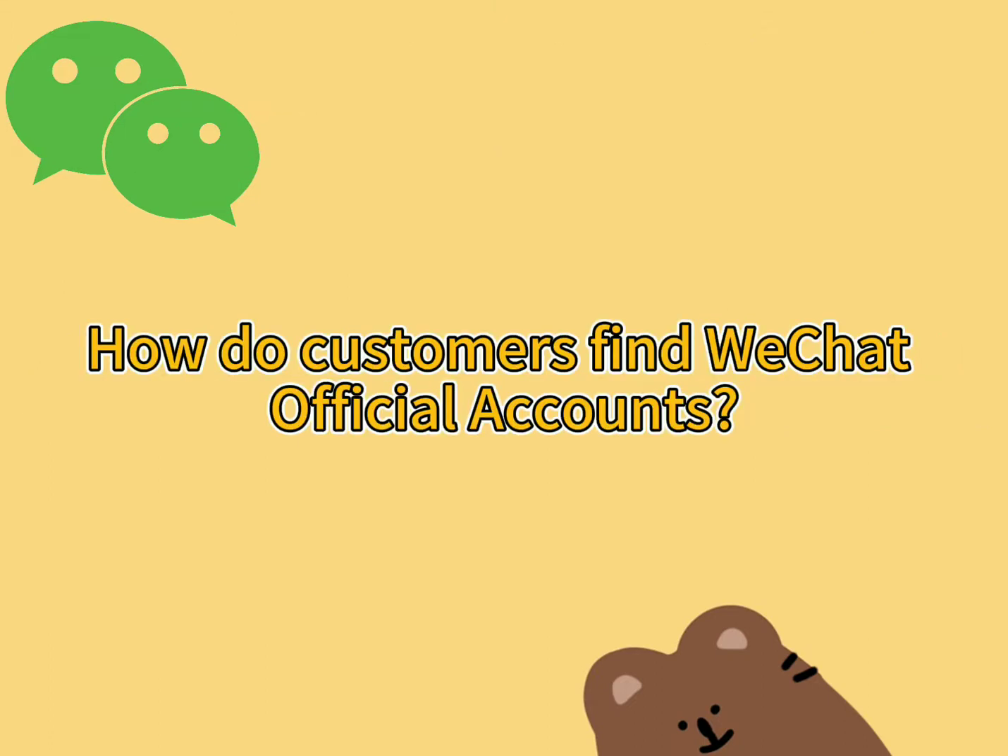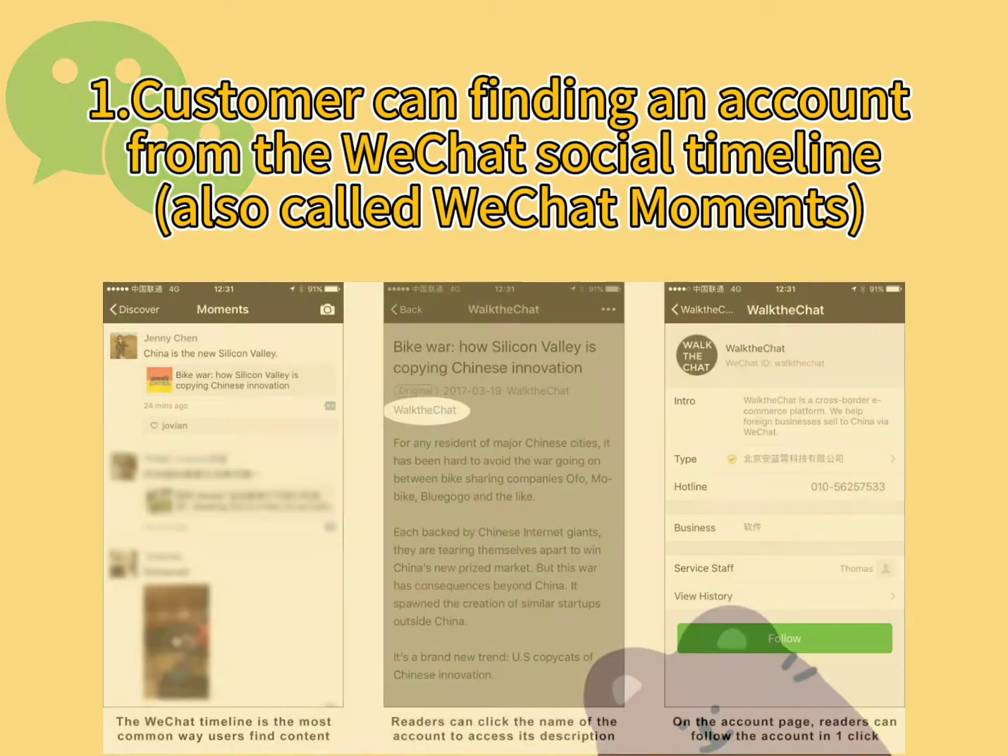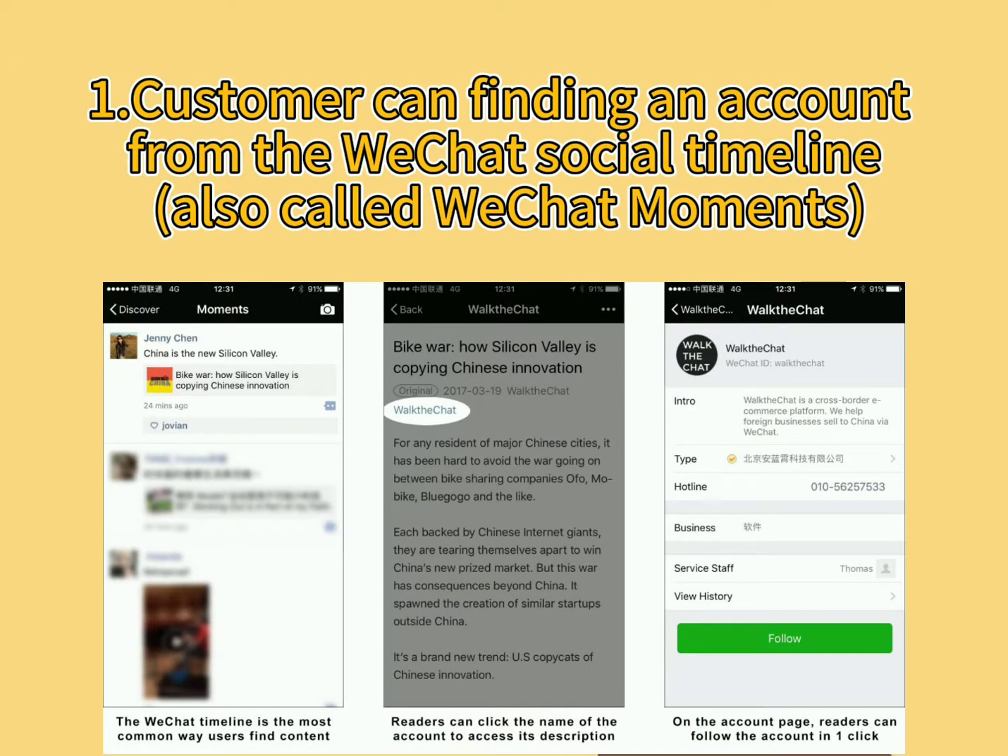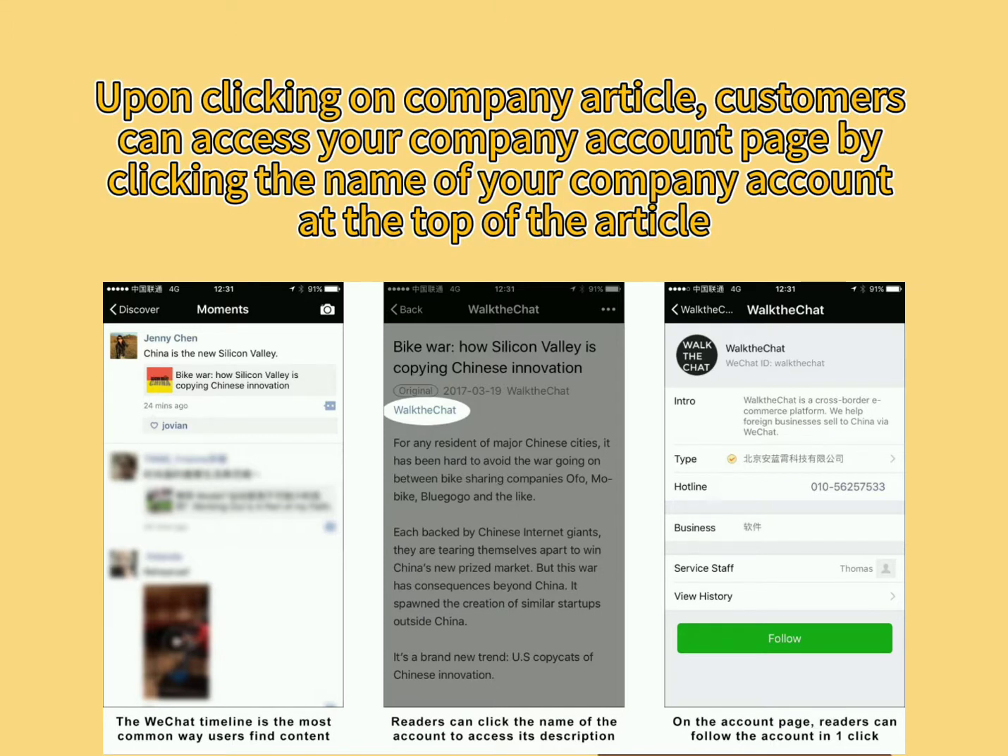In this part, I will introduce how customers find a WeChat official account. The first is that customers can find an account from the WeChat social timeline. It's also called WeChat Moments. The most common way of acquiring new followers on WeChat is through WeChat Moments. Upon clicking on a company article, customers can access your company account page by clicking the name of your company account at the top of the article.